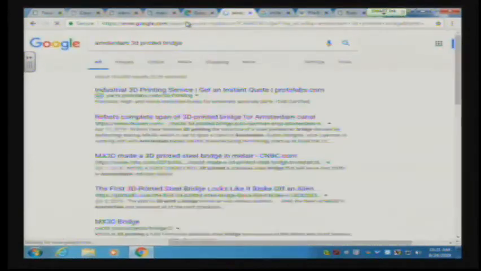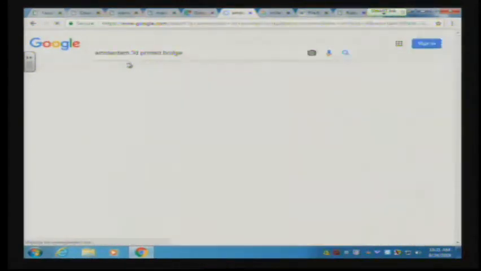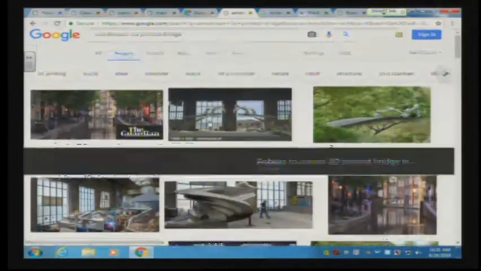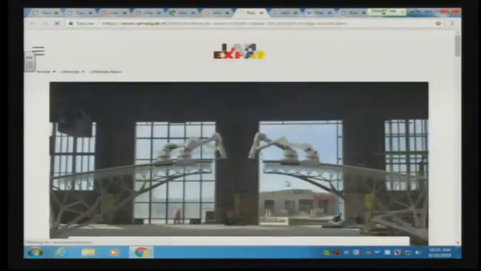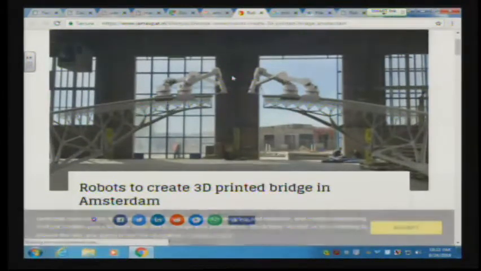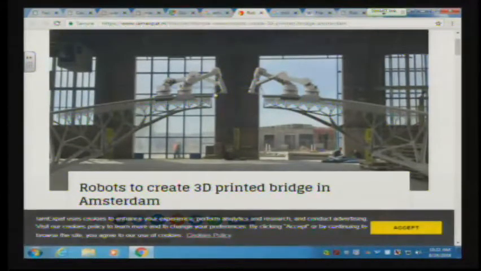But now I want images. If you'll let me have images. All right, let's see. Oh, yeah, there we go. Look at that. And there's robots making the bridge. Yeah, they're 3D printing it. Isn't that cool? Look at that.